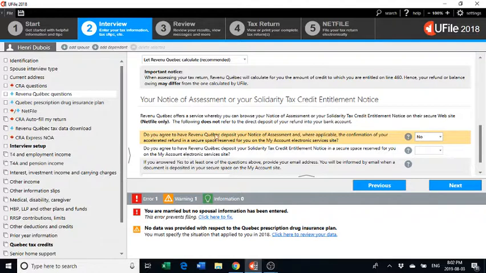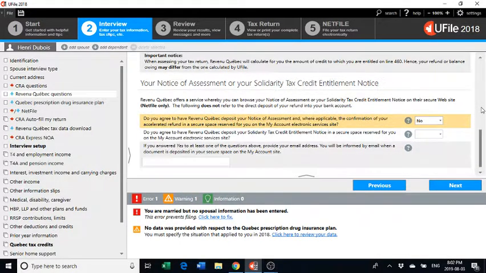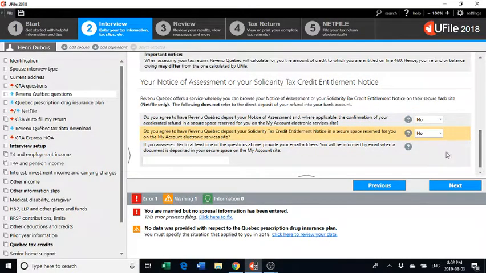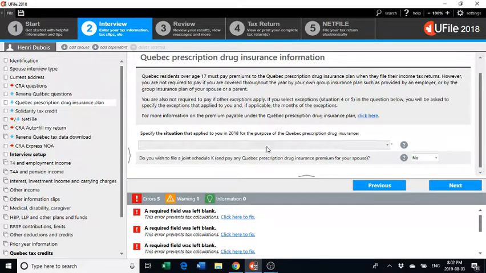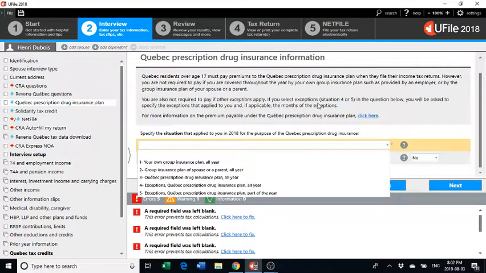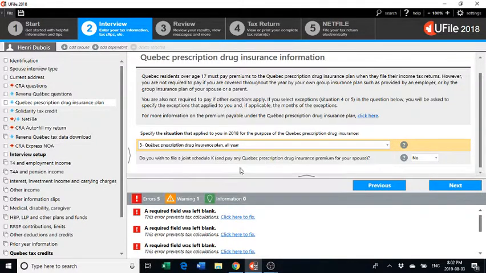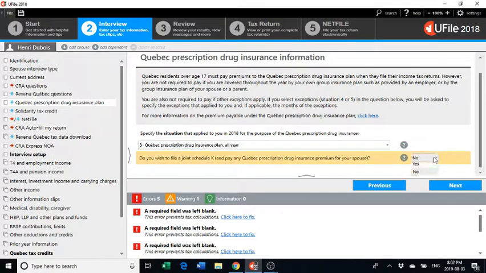Again, do you agree to have Revenue Quebec deposit your notice of assessment and, where applicable, the confirmation of your accelerated refund in a secure space reserved for you on My Account? I answered no because of simplicity's sake again, and no to this one again. We might get into another tutorial. Quebec prescription drug insurance plan. If you do, you can opt for whichever choice might be applicable to you. In my case, Mr. Dubois does not have anything except the Quebec plan. And to simplify matters as well, just go ahead and file jointly with respect to Schedule K.